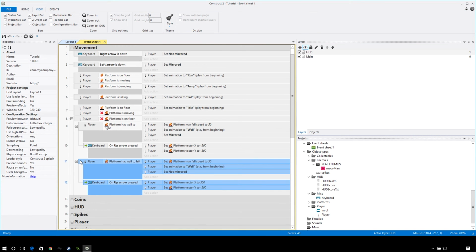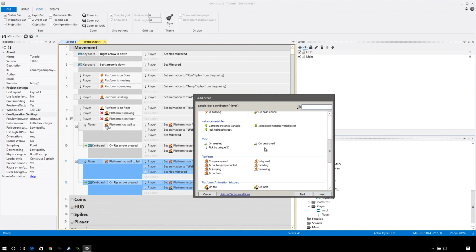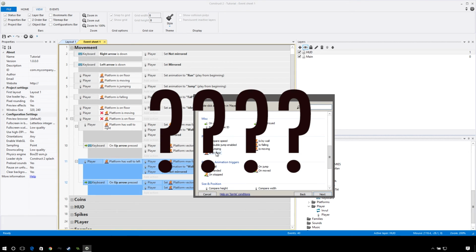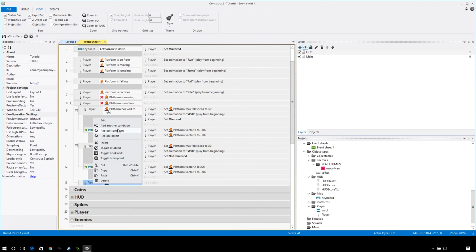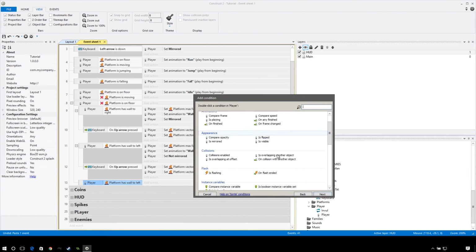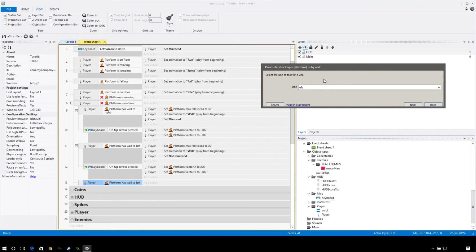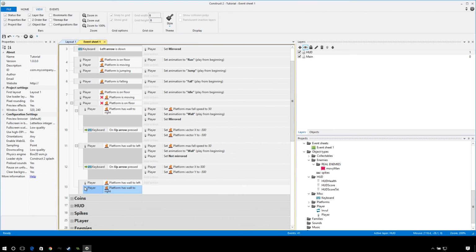So how do we make it so that he has a regular fall speed? We're going to right click and add a new event below. We're going to go to player, and we're going to go to is by wall left, and we want to add another condition here, is by wall right, and we want to invert both of these, so make sure they're both in the same block. Invert this one, invert with I, and invert with I here.